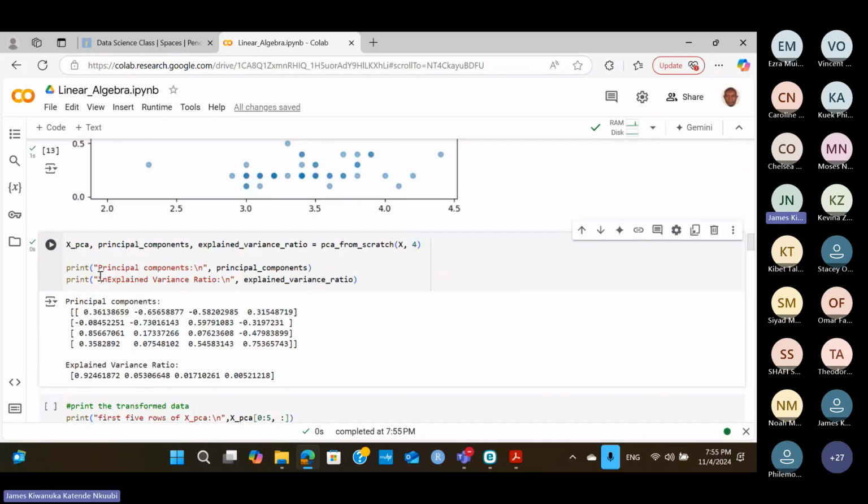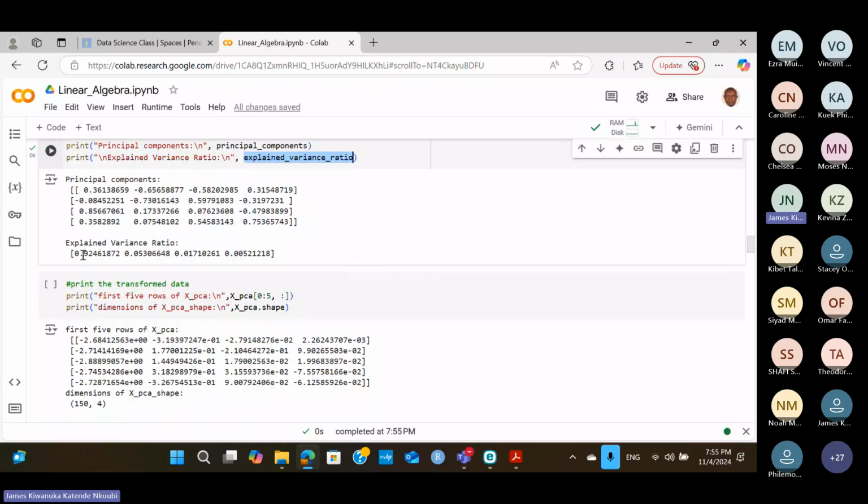So we extracted 2 things, the principal components and the explained variance ratio. Again, you can see the variance is ordered in decreasing order. It seems like the first component captures most of the variance, almost 90%. 0.92 is 92%. The rest seem not to have a lot of information. So out of the 4, you only need one variable to capture most of the information. But we shall use the first 2 so that we can plot.